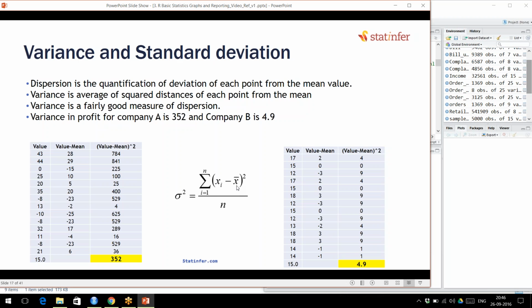Xi, the original value, minus x bar, the average value. We took the deviations, that is not sufficient. We took the square of that. Average is nothing but all those squares divided by count. So that is how we calculated the variance.